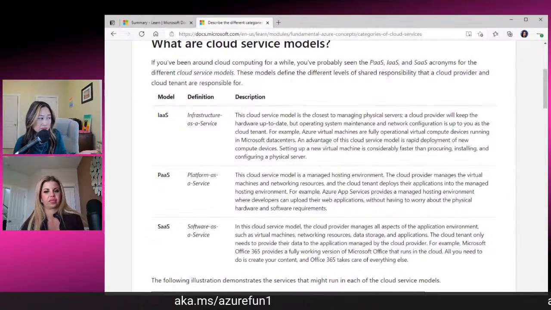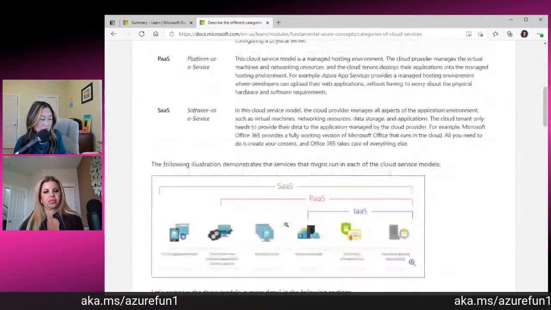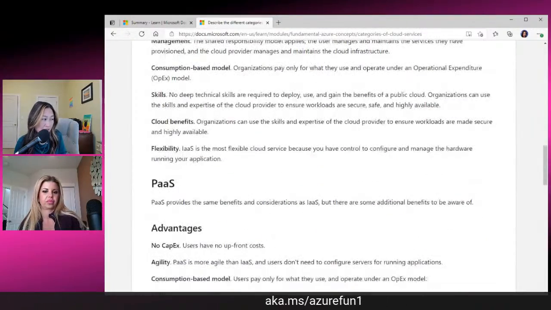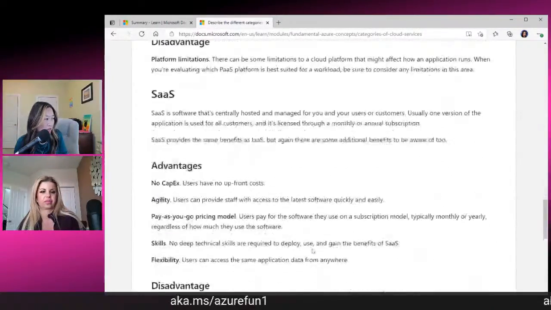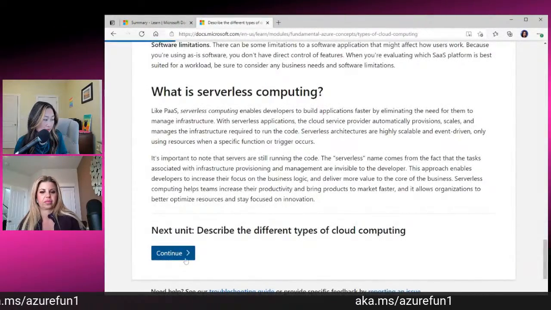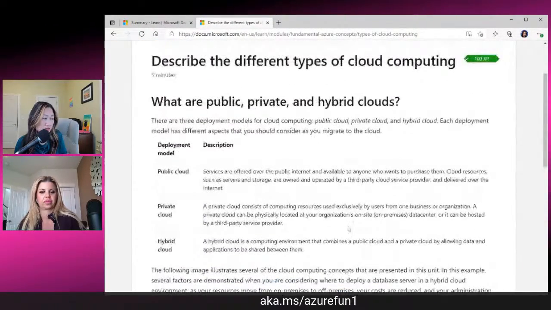But we talk about the different cloud service models here and talk about their advantages between the IaaS, PaaS, and SaaS. And then we describe the public, private, and hybrid cloud.